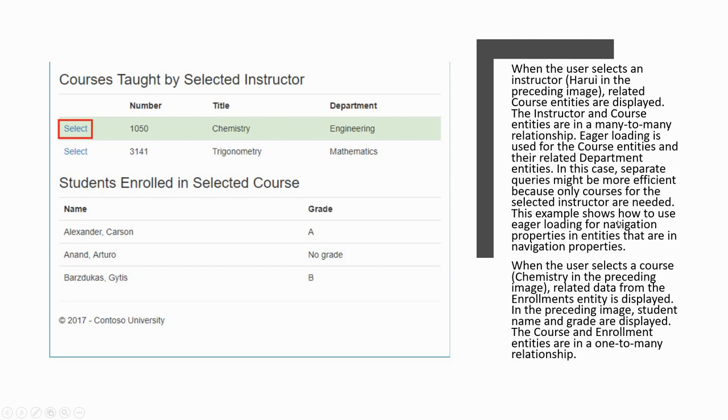So in this example, it shows how to use eager loading for navigation properties in entities that are in navigation properties. So when the user selects a course by following the select link, chemistry in the preceding image, related data from the enrollments entity will be displayed like this. In the preceding image, student name and grade are displayed for this course, and the course and enrollment entities are in a one-to-many relationship.